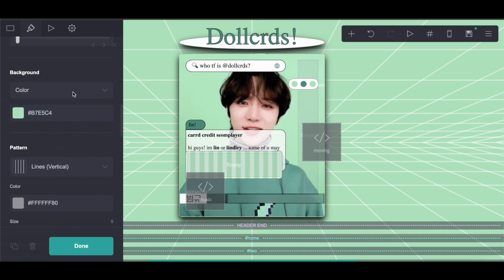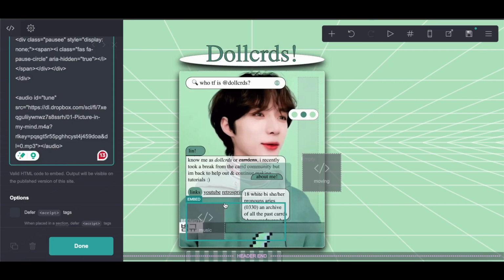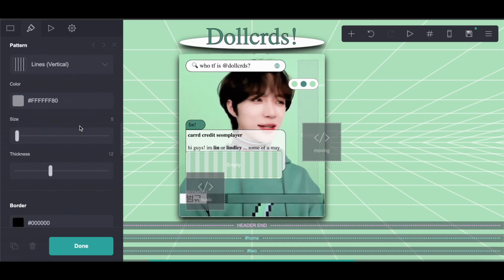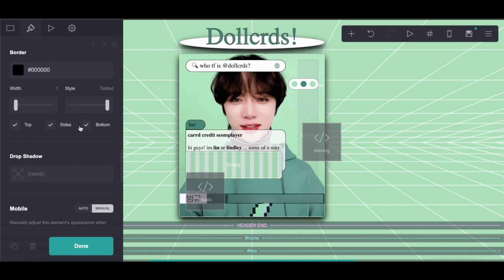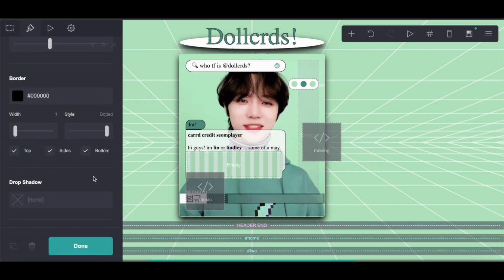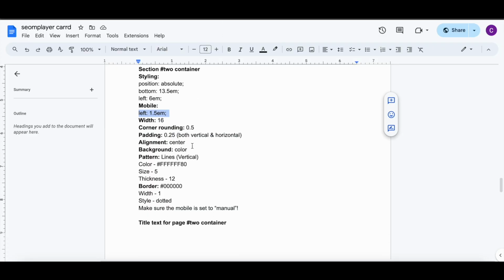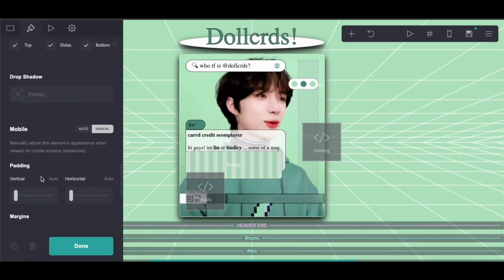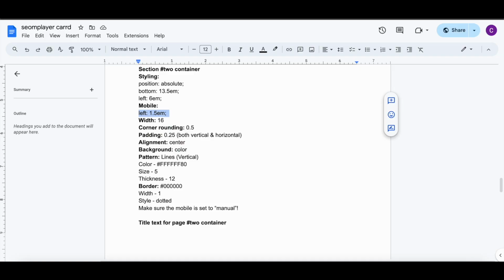Like so. I believe I did a different color in the reference card, but that is okay. And then I believe that the border is how it should be, yes. Oh, and make sure the mobile is set to manual, so it all looks the same.